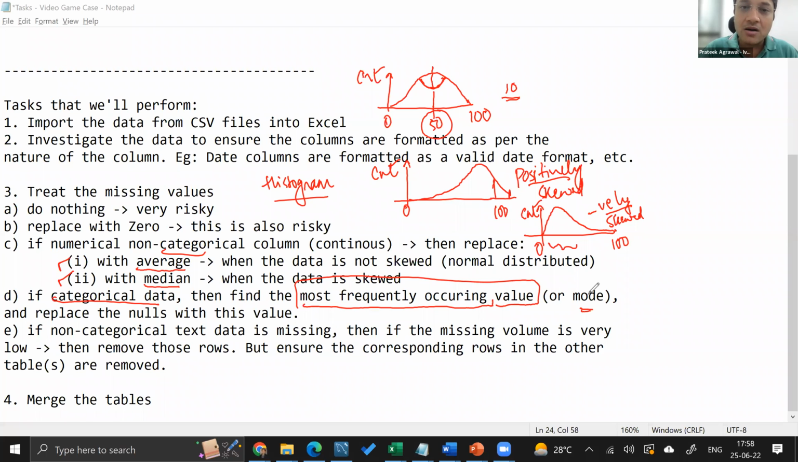So in categorical data, whether it is text data or numerical categorical data, we replace the missing values with the most frequently occurring value, also called the mode, right? So these are the replacement options that in 90% of the cases we go with whenever we see missing values. These are some of the transformations that we will first see.